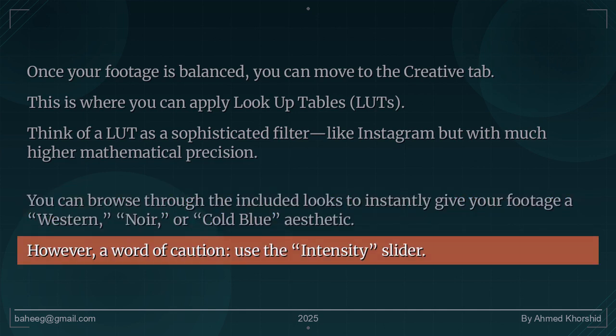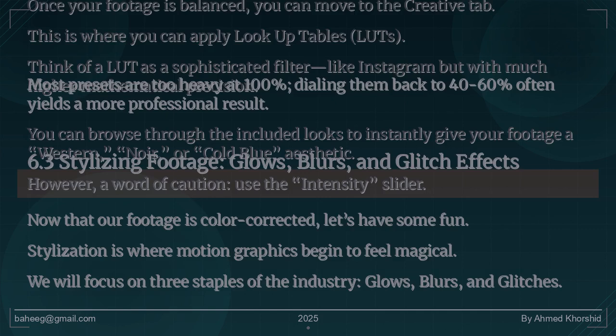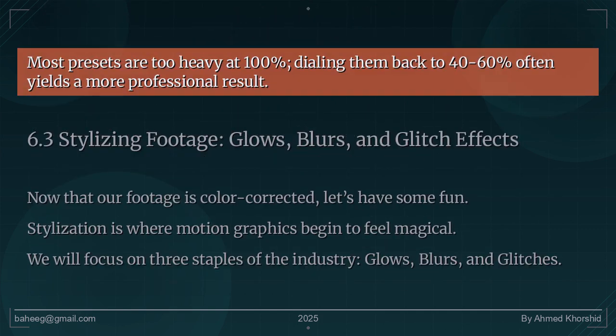However, a word of caution: use the intensity slider. Most presets are too heavy at 100%, dialing them back to 40 to 60% often yields a more professional result.